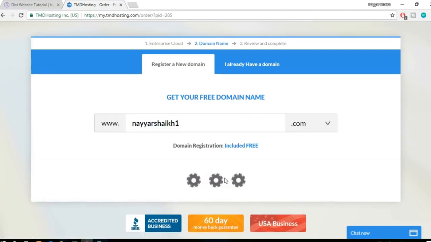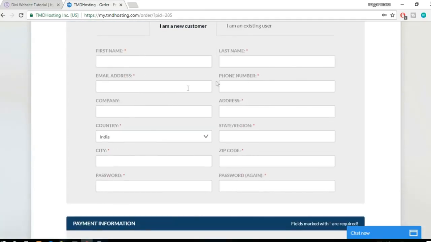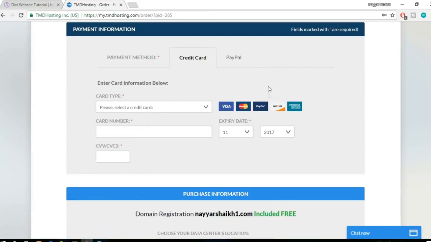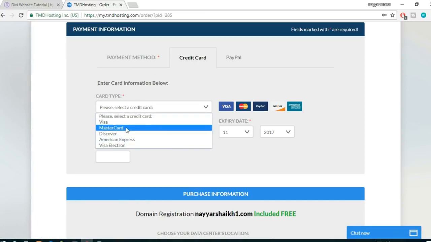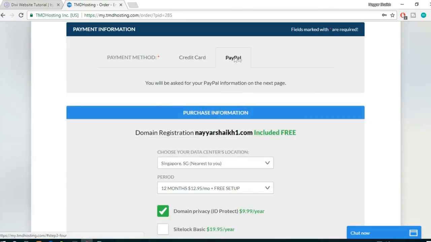Then click on Proceed. Now here you have three different sections. The first section, you have to fill in some contact information, just some basic information like your first name, last name, email address, phone number, address, state, and all this basic information. Now second section is the payment information. You have to select if you want to make payment through credit card or debit card. You can select this option. Select the card type, Visa, MasterCard, whatever card type you're using. Enter the card number, expiry date, and the CVV number, which is there on the back side of your card. And if you want to make payment through PayPal, you can also select PayPal.